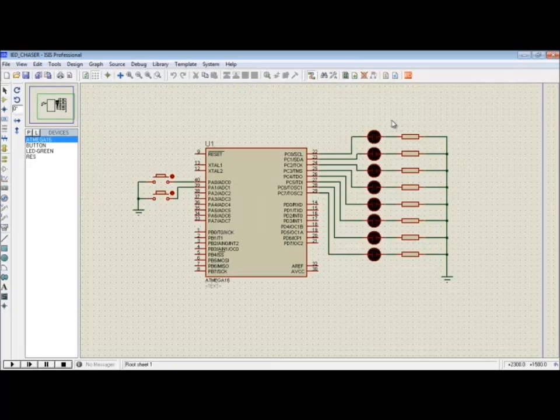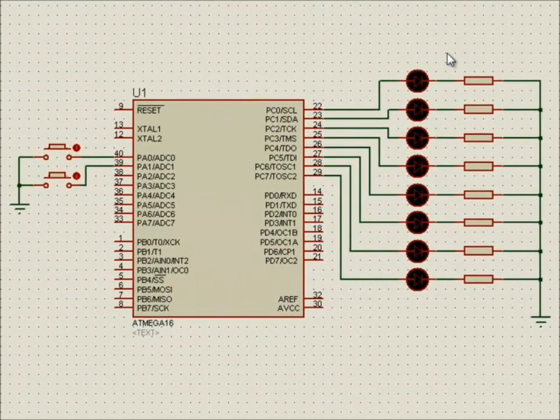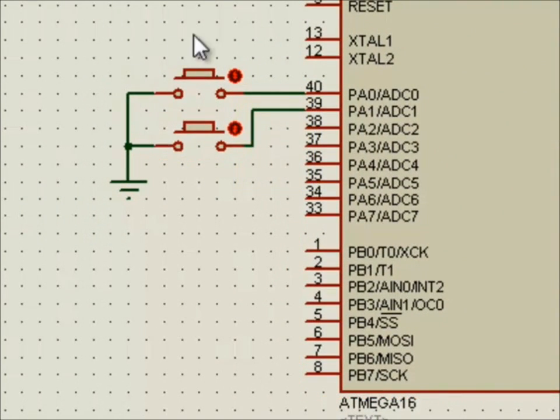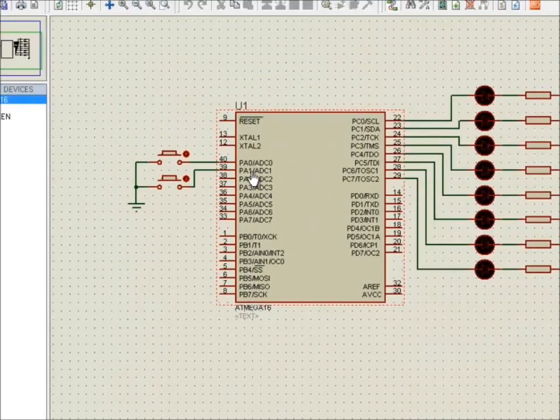Now I will show you how to implement a simple LED chaser using input-output ports. Here 8 LEDs are connected to port C and 2 switches are connected to PA0 and PA1 pins. These are active low switches, meaning we will get logic 0 when the switch is pressed. Internal pull-up resistors for these switches are enabled.